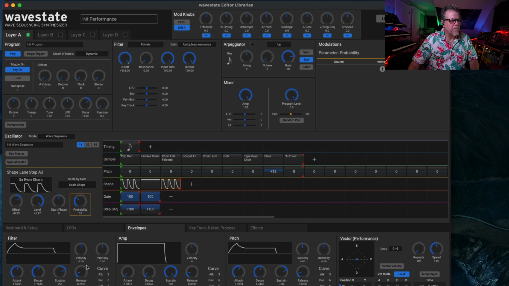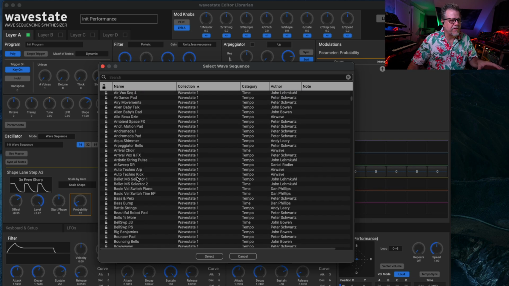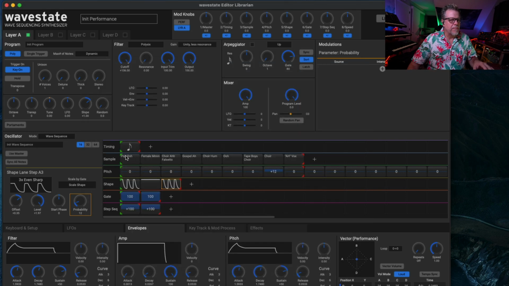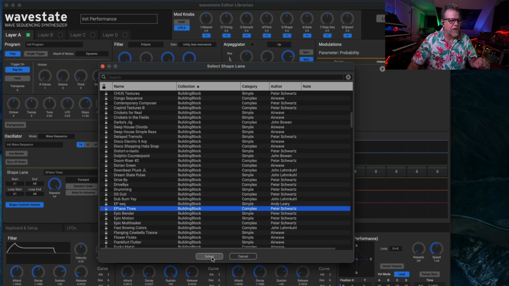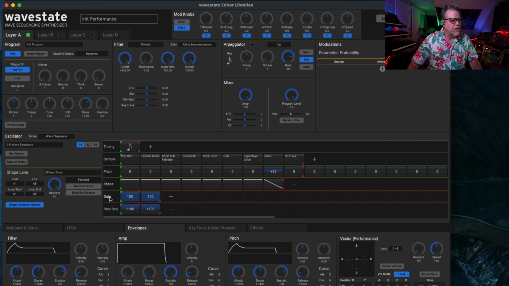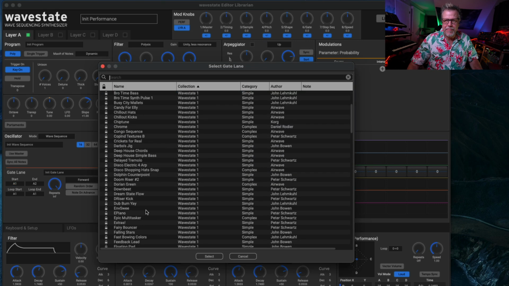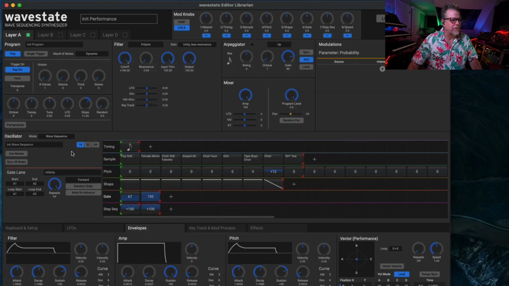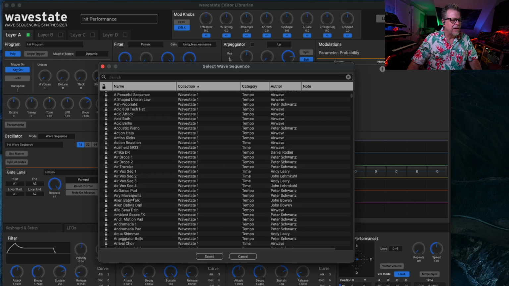And then take this and bring down the probability so it just happens every now and then. The places you can go are rather extensive. So there's wave sequence, where right here you can choose a complete wave sequence, or you can go in and mix and match, clicking on the different lanes here and seeing that there's presets to every single one. So you can make something from Frankenstein pieces from all sorts of different wave sequences. Or you can click right here and choose.